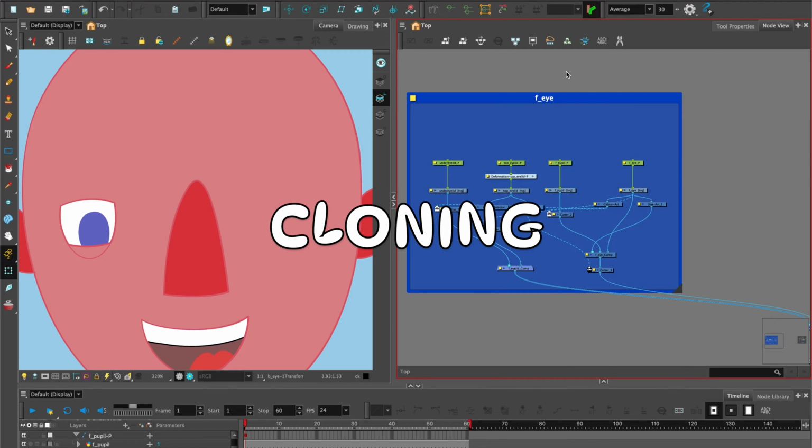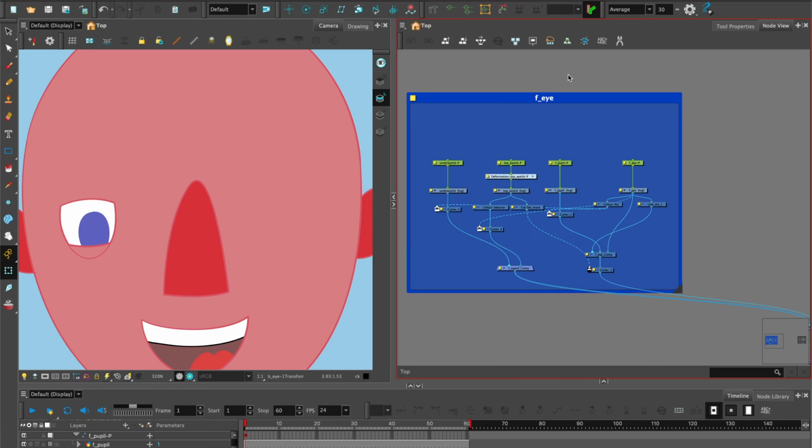In this tutorial, I'll show you how to clone any part of the character rig that needs two sides, such as the eye, or the arms, or legs. If you have a character that has a symmetrical design, you can rig just one eye and clone the other eye, so it's identical.